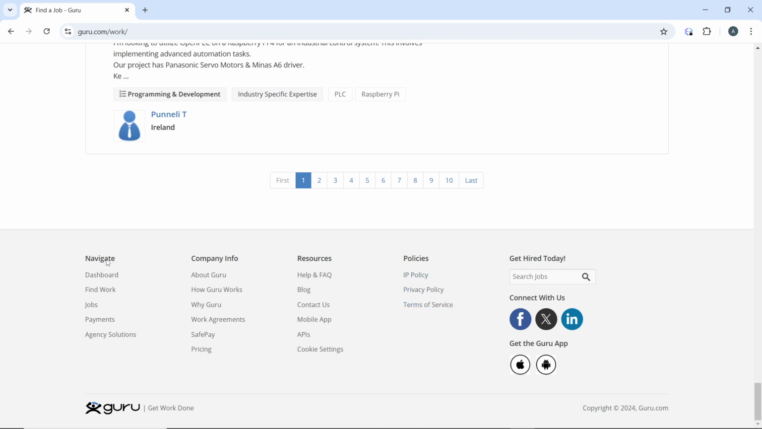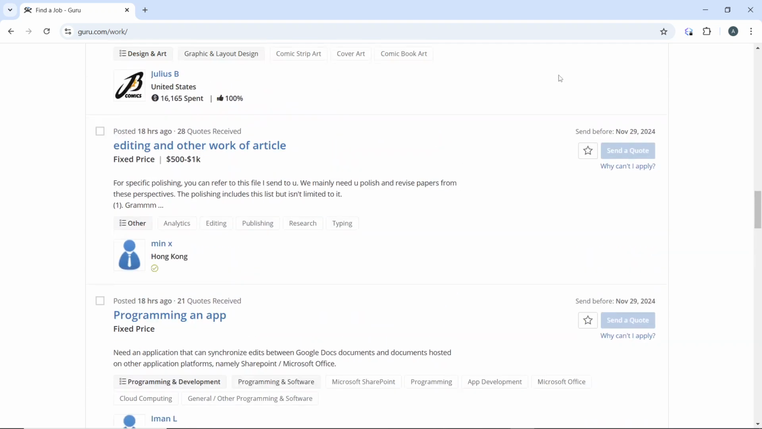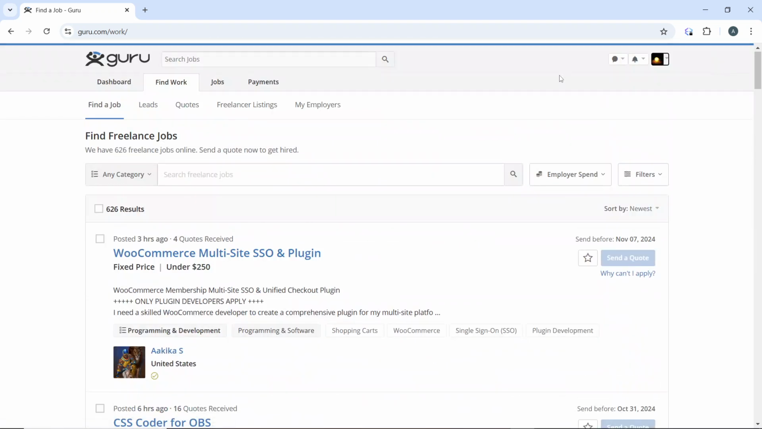of your website. Here where you have navigate, you have company info, you have resources, and you have help. In fact, you have blog, contact us, mobile app, APIs, and cookie settings. You're definitely going to find the contact us option here, or you can just head over to the top right corner, click on your profile icon and select help.